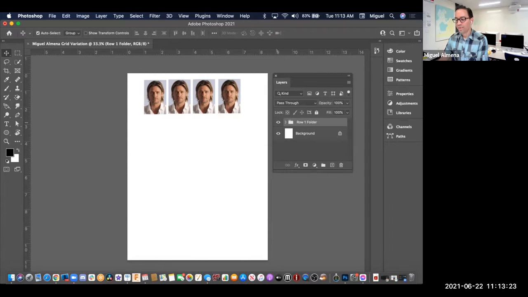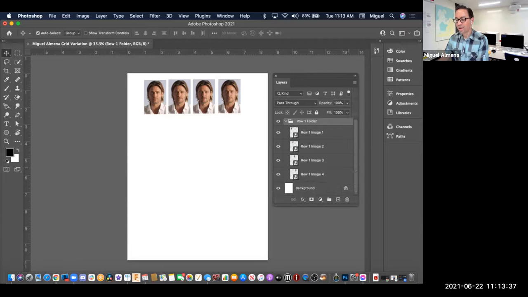What if I want to see them? If you want to see the layers inside the folder, go back to the little arrow pointing to the right, click it, and now the arrow is pointing down, and look what you got. You have your row 1 image 1, 2, 3, and 4 inside that folder.